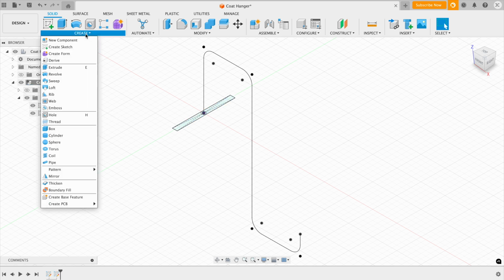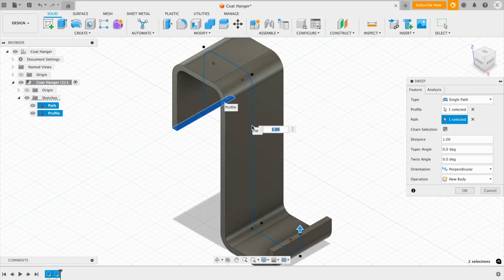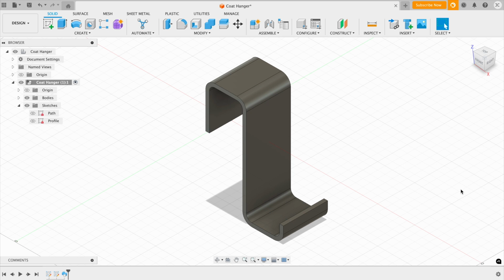Now we go up here, we click on Create, and we click on the Sweep tool. From here, you can see we've got our profile. So we click on our profile, which is the rectangle. Then we click on our path, which is the shape that we want it to follow. Now you can see that it's drawn our coat hanger in 3D. And we want to click OK on this. We can also come over here into bodies, and you can now see that we have our body as one. And we can rename this as hanger.